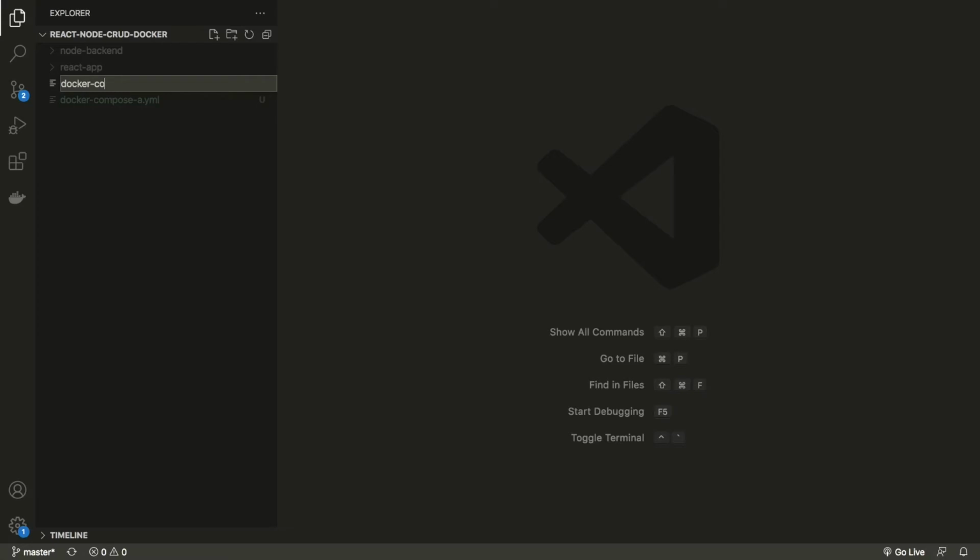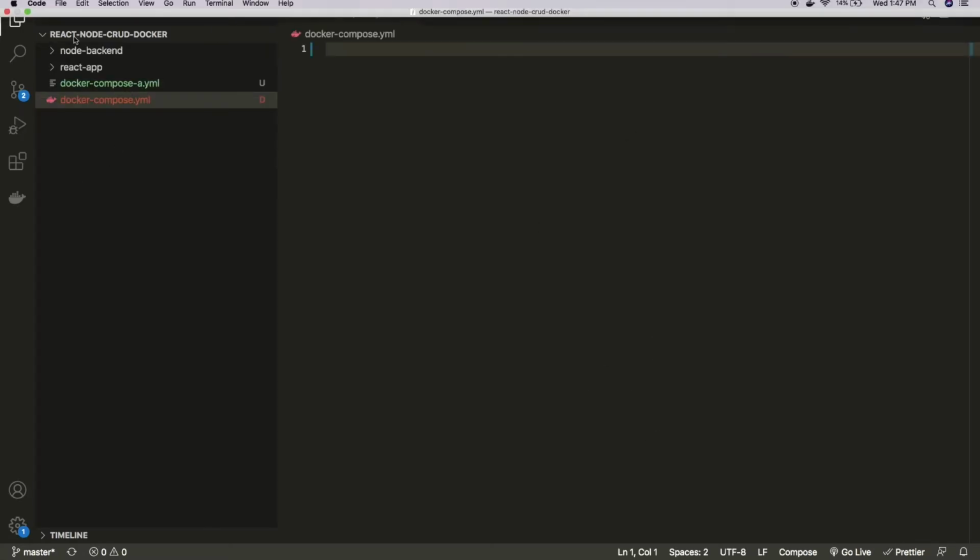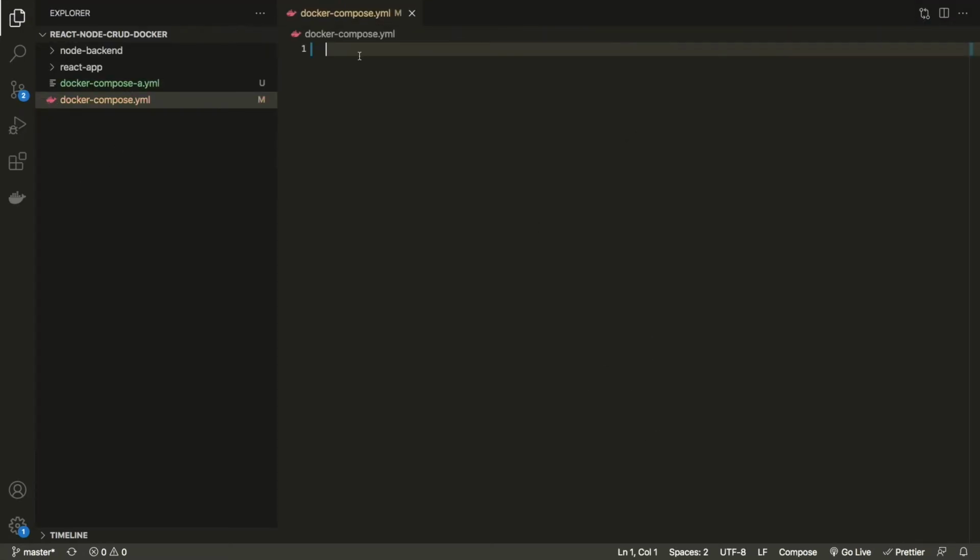So we create this Docker Compose file. This is the naming convention for a Docker Compose file. First, we are writing the version. This is the version of the Docker we are using for this application, which is 3.8.